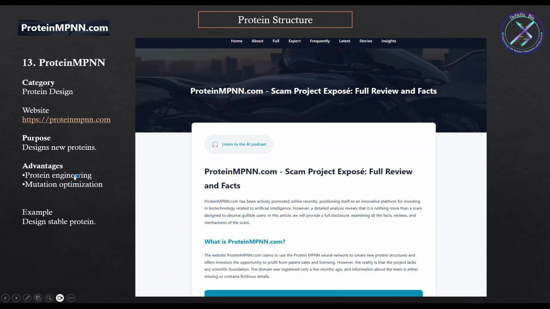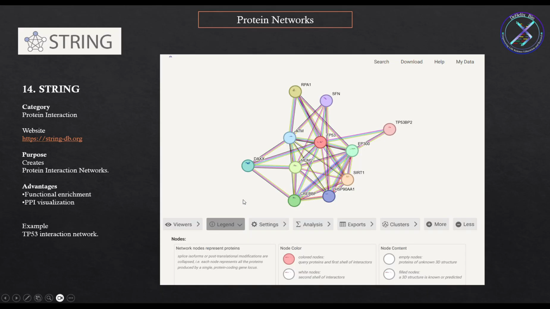So we can use this tool for designing different new proteins, engineering and optimization. In this tool, basically, it claims that it uses a neural network to create new protein structures. So similarly, like designing the different new protein structures, this tool can be used.